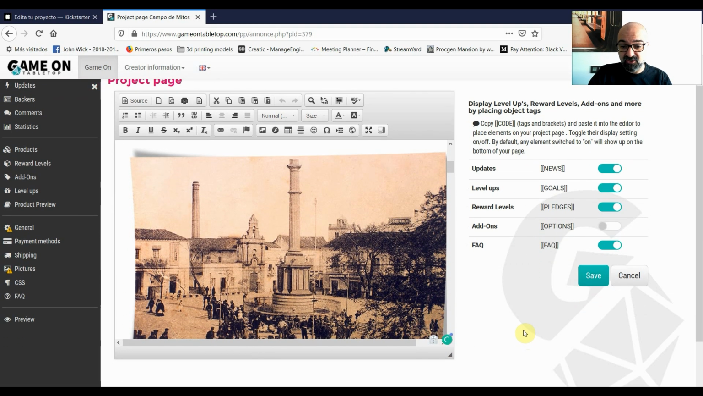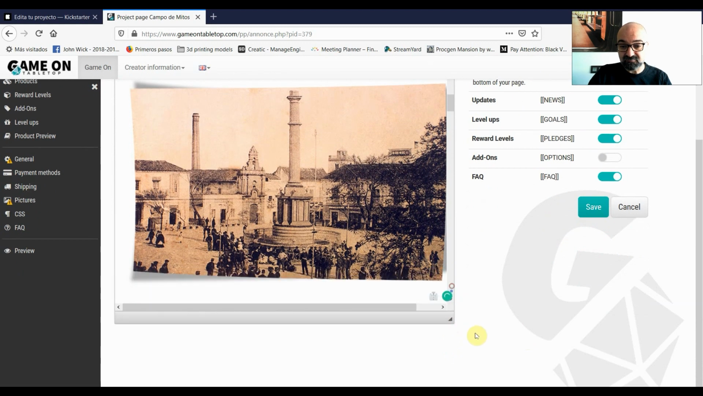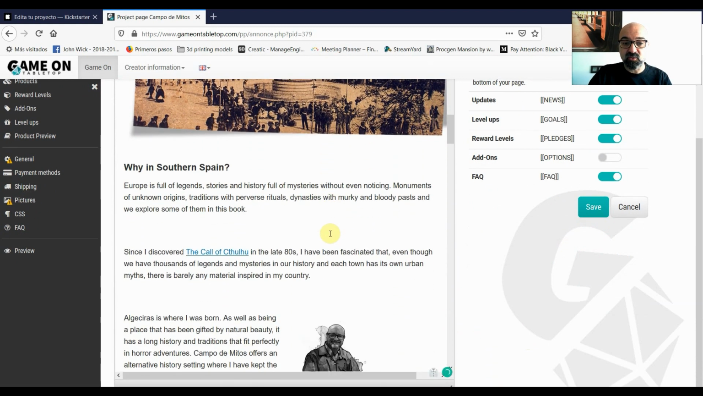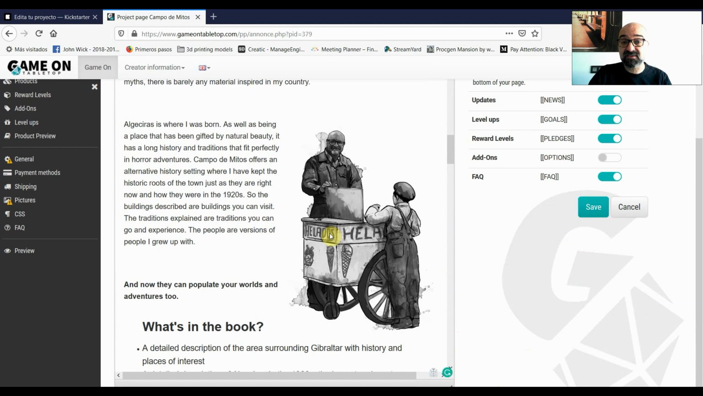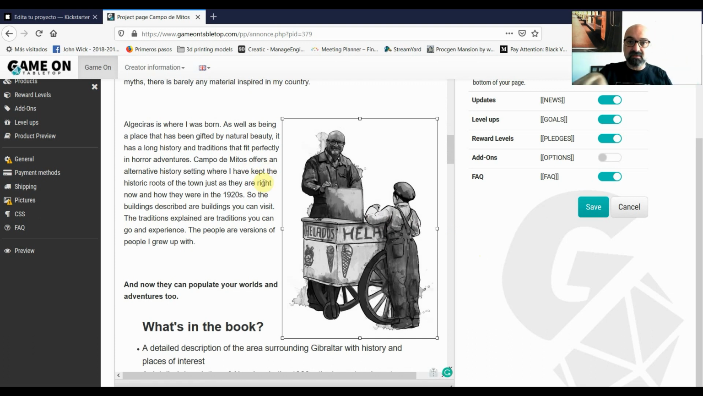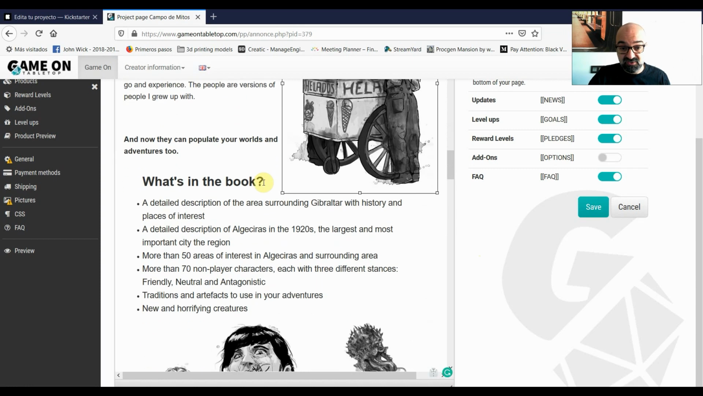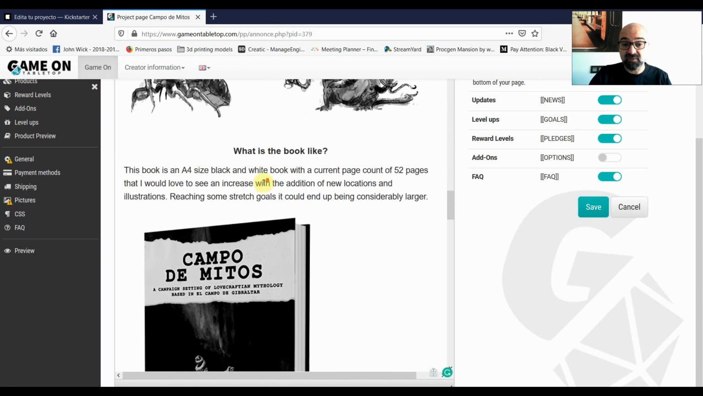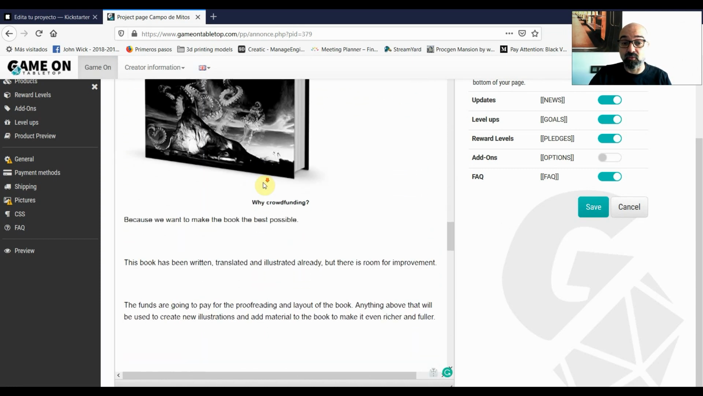You can do a great deal more with this than you can with Kickstarter. In Kickstarter you can have images on top or below text. Here, no, sir. You can indeed have images surrounded by text, which I just like. I like it an awful lot.